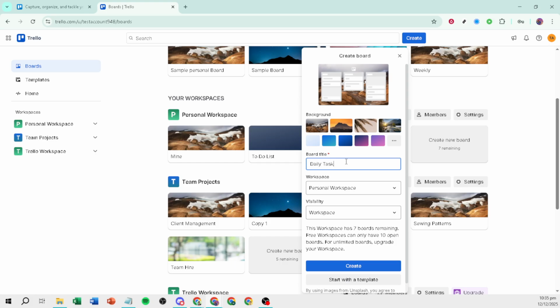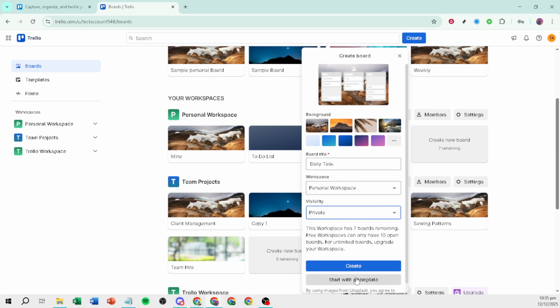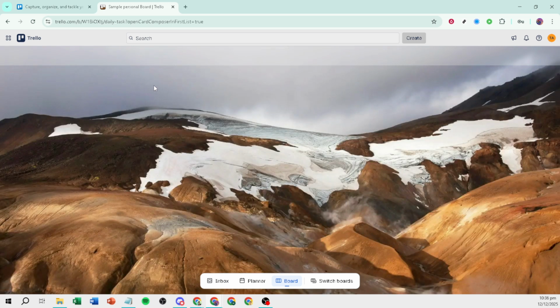Now set up a few lists that represent the stages of your workflow. Keep it simple so it stays usable. Many people like something like inbox, next, doing, waiting, and done, but choose names that make sense to you. The goal is to be able to drag tasks from left to right and instantly see progress.